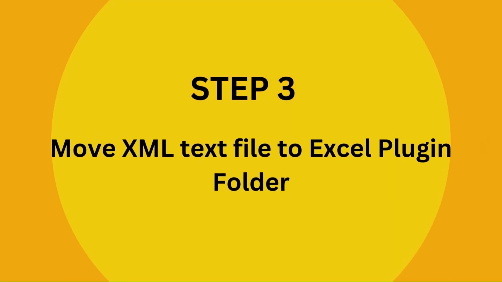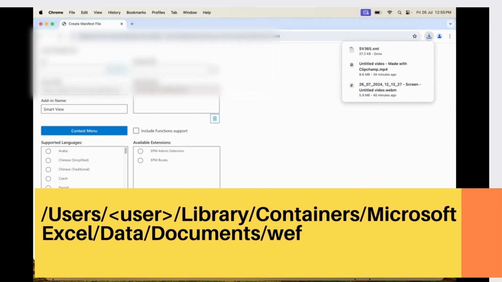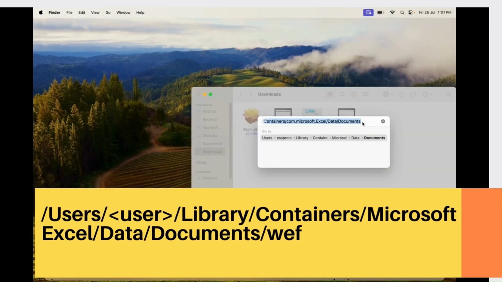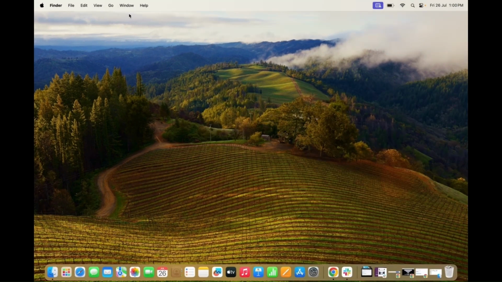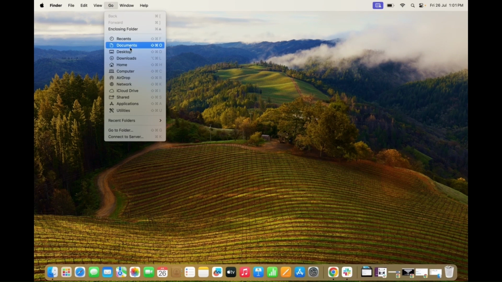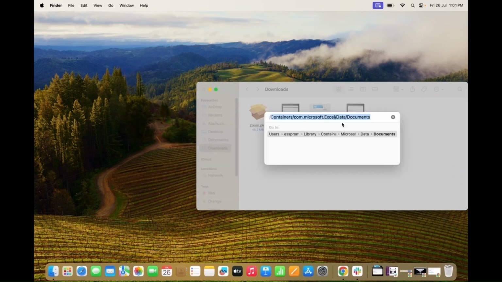Step 3. Move XML text file to Excel plugin folder. After the XML text file has been downloaded, it needs to be moved to the Excel plugin folder. Move the file to the following location and into the WEF folder. If you do not see the WEF folder, just create one. To locate the folder, just click on Go tab on top menu, select Go to folder and search the location.